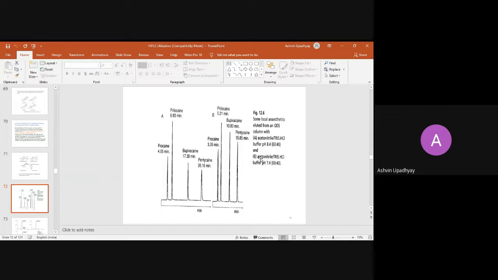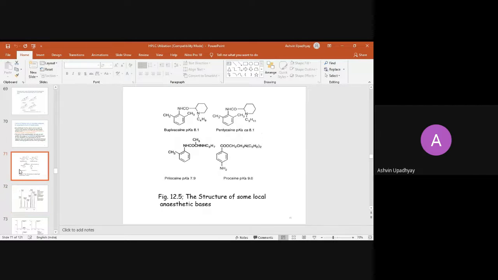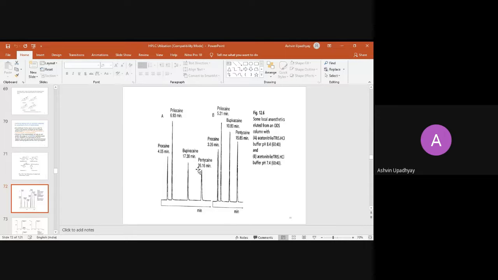So when you use the ODS column and a mobile phase having a pH of 8.4, what will be the elution? The procaine, which has a pK value of 9, is eluted first. Second is the prilocaine, at 7.9. Then the bupivacaine and the pentacaine. So when you choose a mobile phase pH near the pK value, you get this type of well-separated, well-eluted peaks, and much separation occurs.